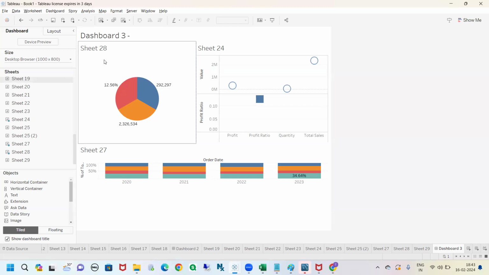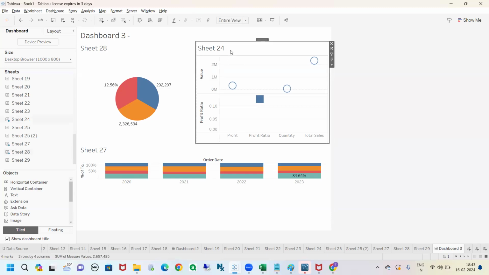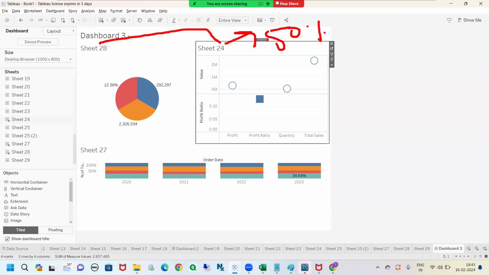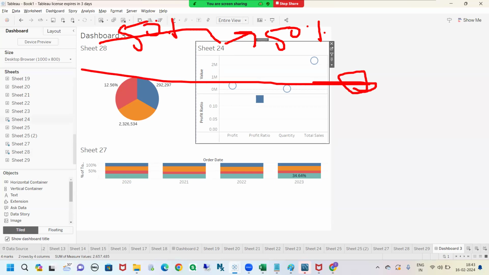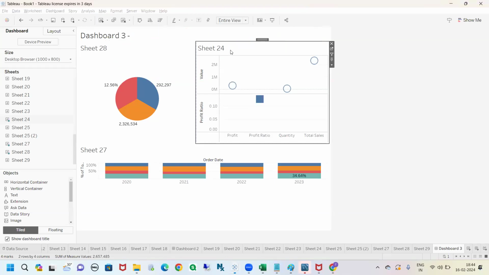That is, I want sheet 28 and sheet 24 to occupy the same width. Okay. As I have only two sheets here, I want sheet 24 to occupy 50% of the width, and sheet 28 also 50% of the width. So whatever width I have here should be equally distributed to sheet 28 and 24. So we can't do that manually actually.